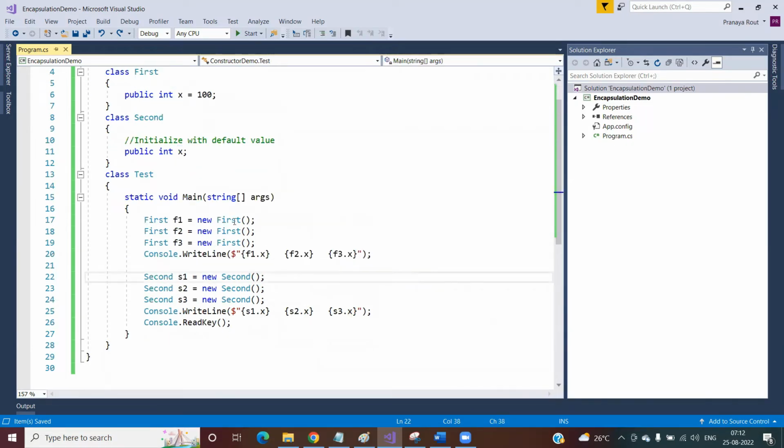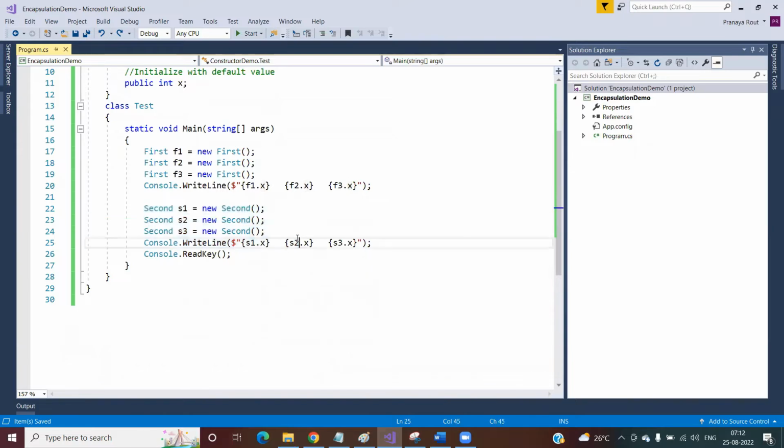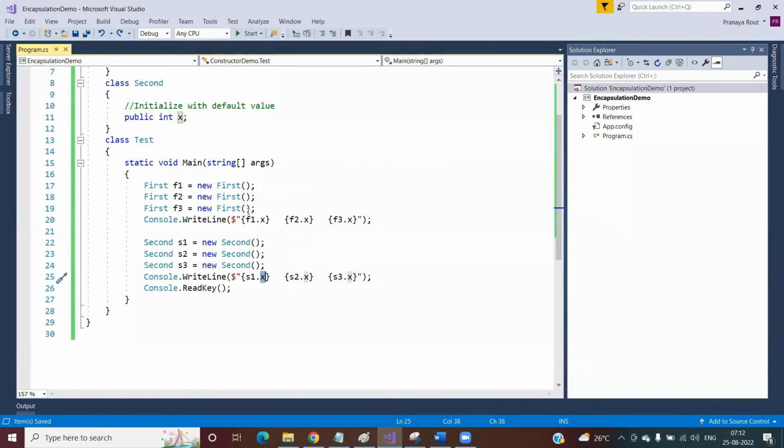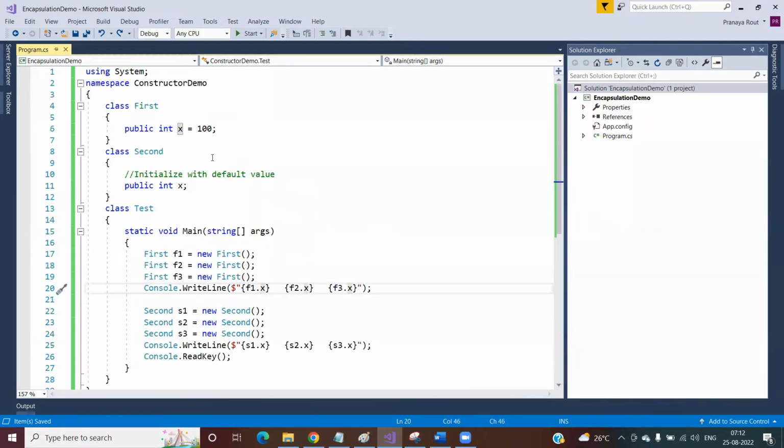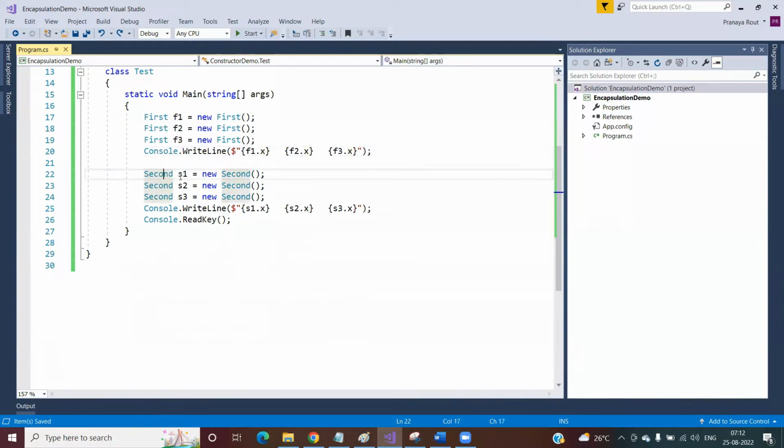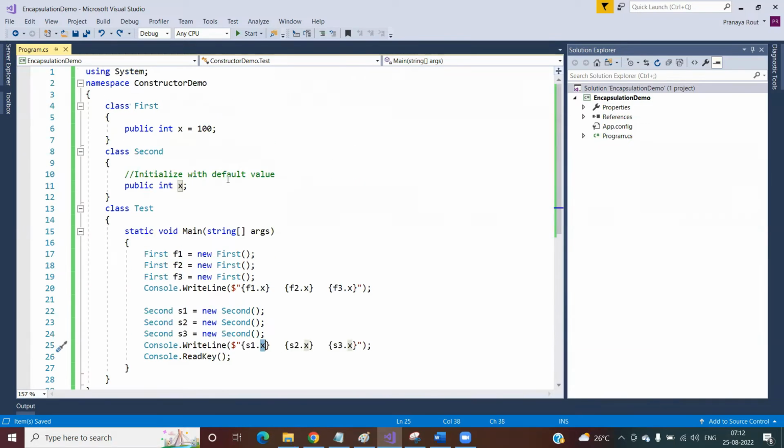Now, if you run the application, then for these three instances, three copies of the x variable will be available. And for the second class, again, three copies of the x variable will be available inside the memory. And all those memory locations are going to hold the default value. For F1, F2, F3, x is going to hold the default value 100. And for S1, S2, and S3, again x is a different copy altogether. This x and this x are both different. The x is going to be the default value 0.